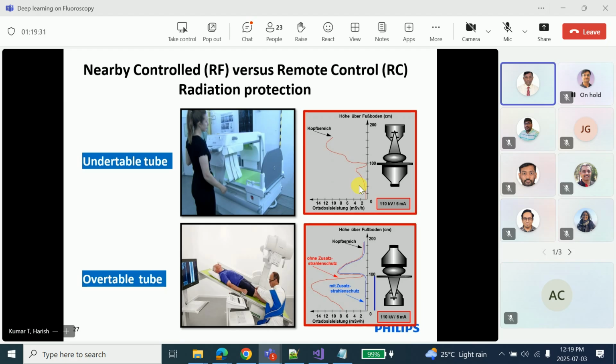The operator is directly getting exposed. Here, yeah, he's wearing an apron. He can wear a thyroid shield, goggles, everything, but still is exposed directly. But here, as the X-ray beam penetrates through the table to the patient, whatever scatter radiation there is, it can save the operator. A little bit of statistical information that I've given of how it helps and saves.